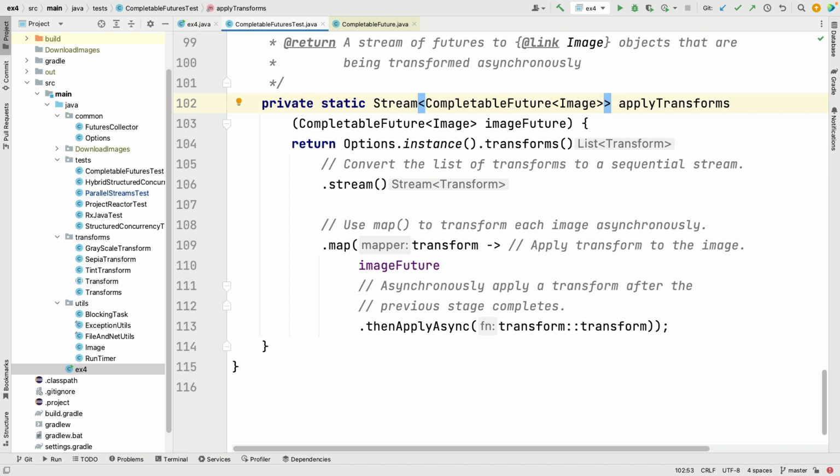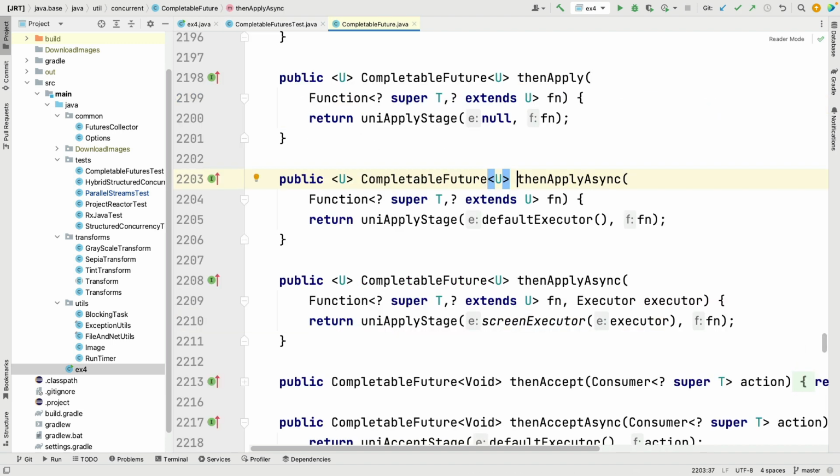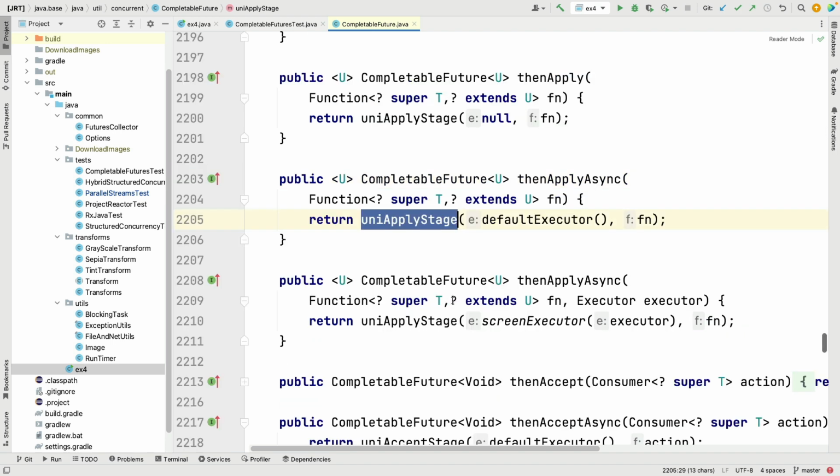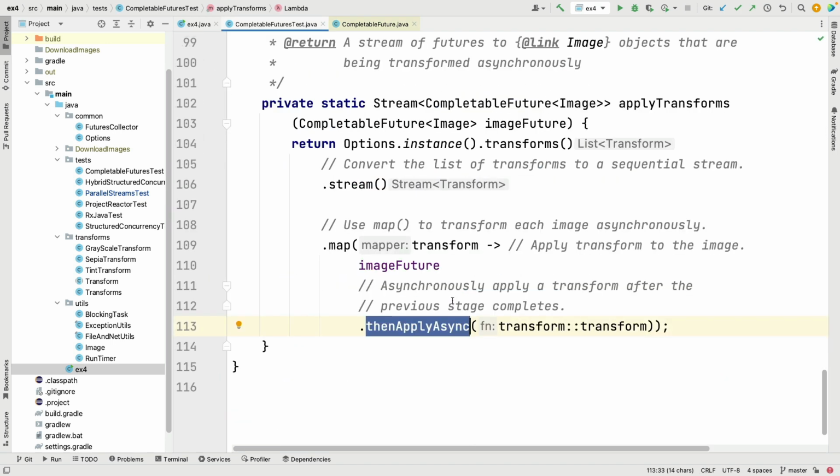And in fact, if we take a look at then apply async, because we can decompile that code too, you can see that it calls this helper method called uni apply stage, because it's a completion stage method, passing in the default executor and the supplier function that we've given it. And if we keep popping down, we'll eventually see that this stuff is going to get run on the executor, very much like supply async had done, but it's going to run it and it's going to return a completable future to whatever that thing gives back.